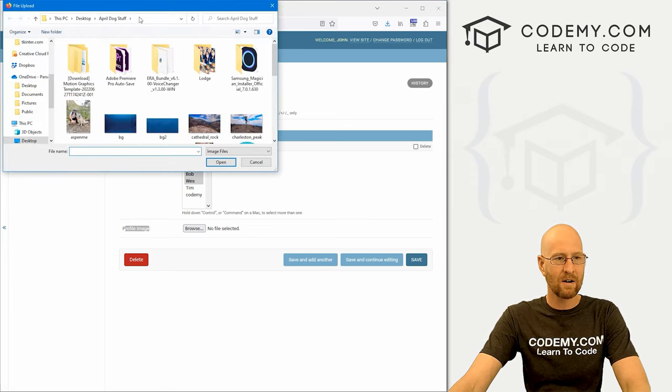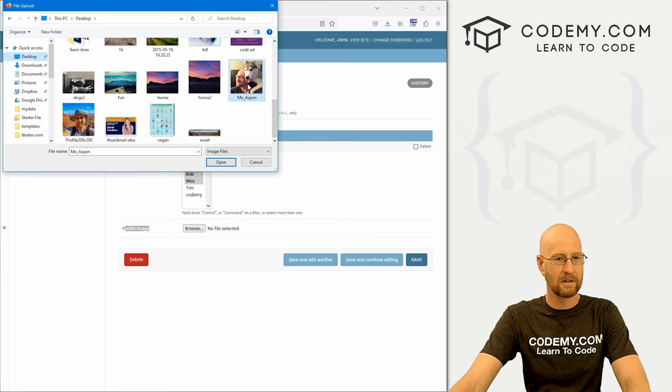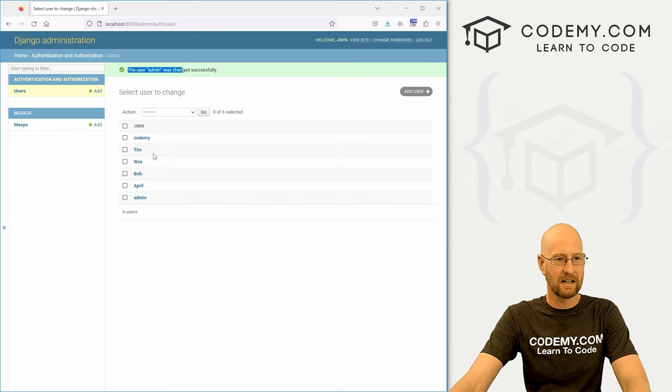So I'm gonna click browse. And head to my desktop and let's see, there's the Aspen and me picture. There it is. If I click save, okay, it looks like it's saved.